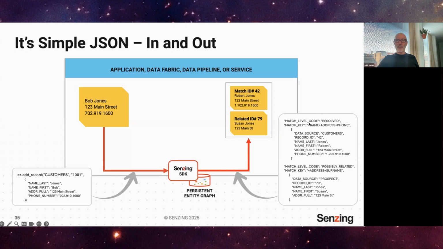These resolved, and it tells you why with the match key. They resolved on name, address, and phone. The why will tell you the scores of each, what culture the name was, and within that culture, how did it score?